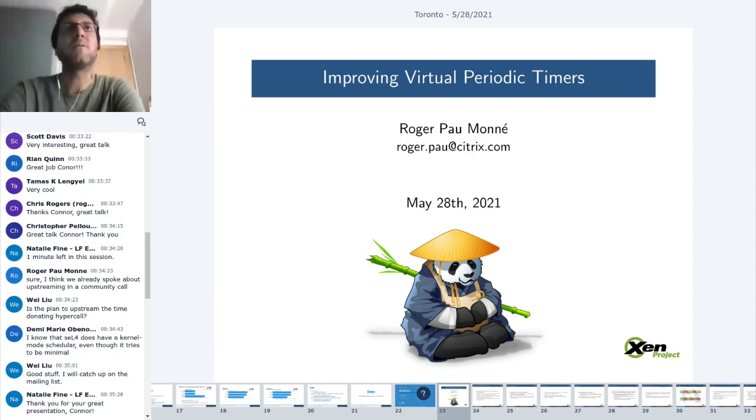My name is Roger Pau, and I work at Citrix on open source Xen. My previous work on Xen has involved PVH, the PV shim, and miscellaneous bits on the hypervisor. And I've also been working on other related projects like QEMU or the Linux kernel, and I also attempt to maintain and improve the Xen support on FreeBSD.